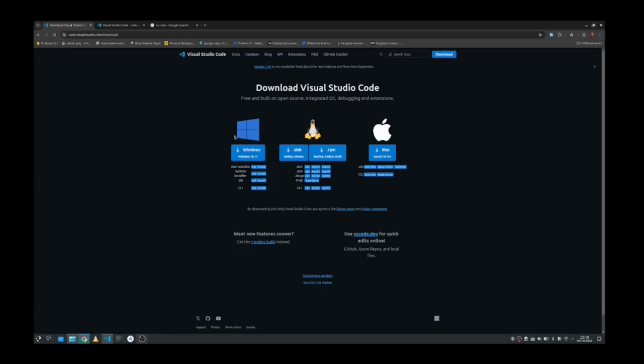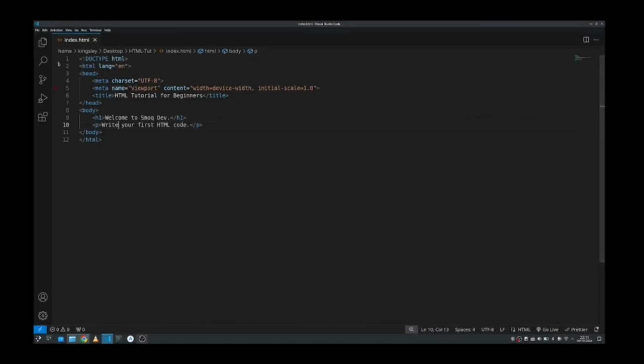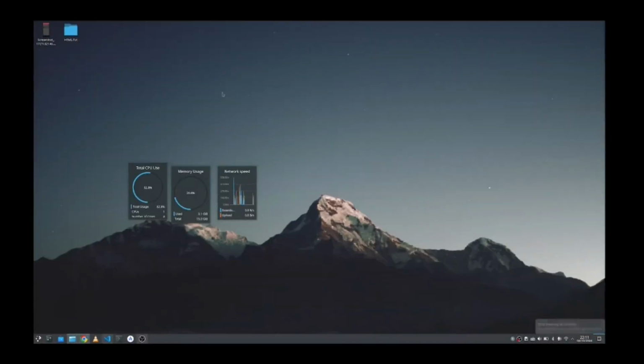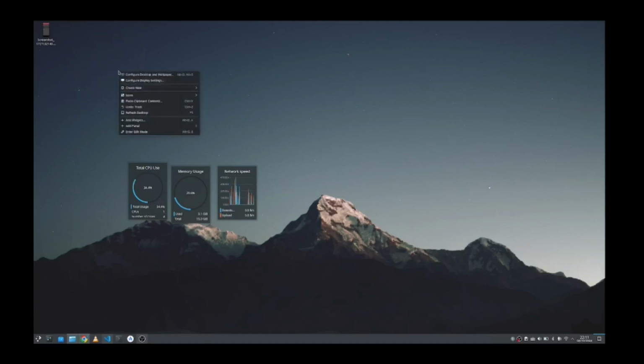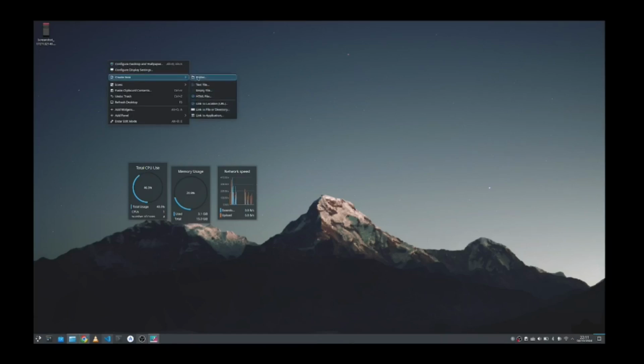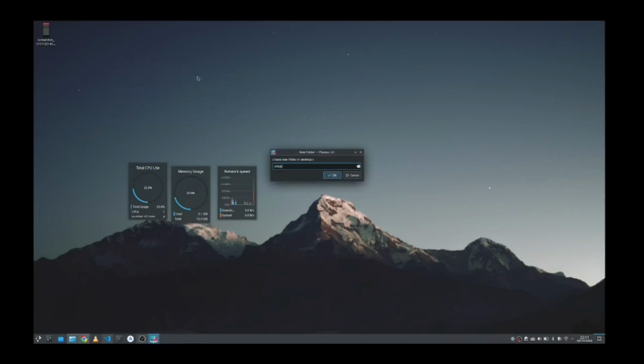So after you have downloaded and installed the app, go back to launch your Visual Studio Code. Then we're going to create a new folder on our desktop. I have one here already, but I'll delete it. So you can create a new folder like this and call it HTML. Short for tutorial.